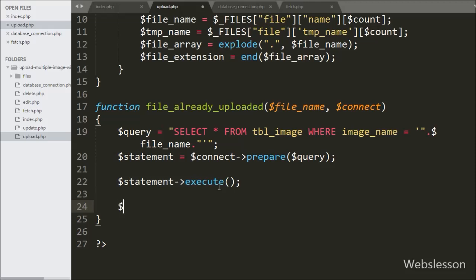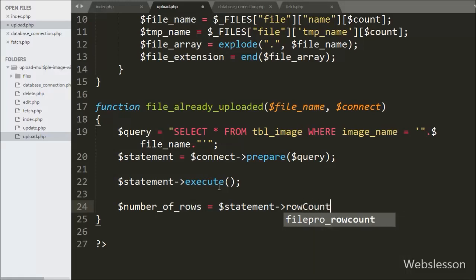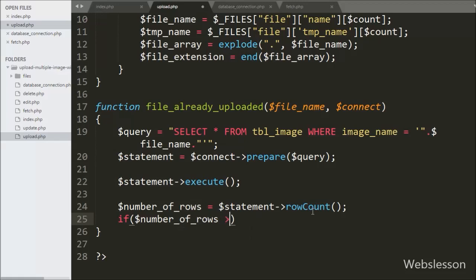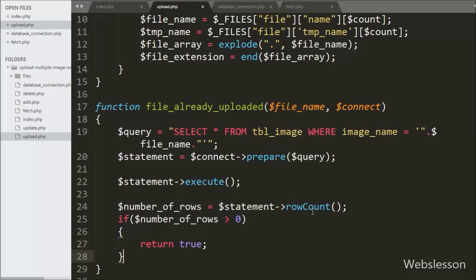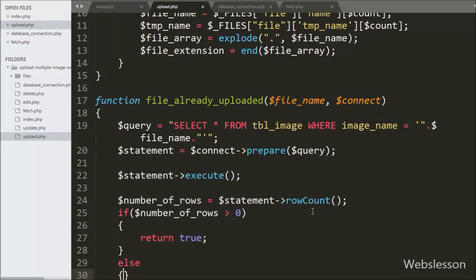After this we have written $number of rows variable is equal to $statement variable with row count method. This method will return the number of rows in query execution. Now we have written an if statement and under the condition we have written $number of rows variable value is greater than 0. If this condition is true then it will return true, otherwise it will return false.